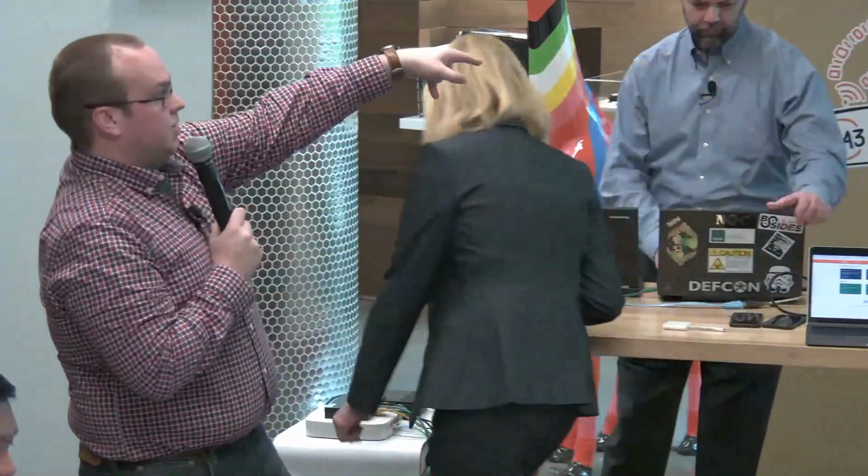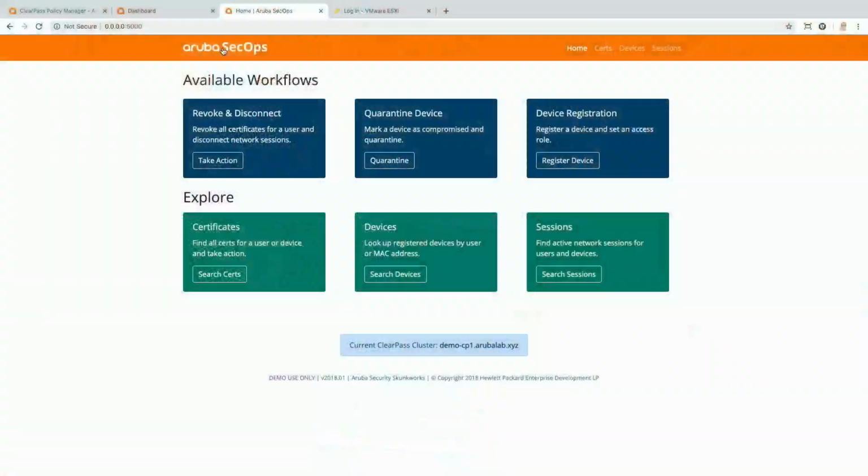Question. So your SecOps API supports quarantine. What other actions? Yeah, real quick. It's been on my to-do list to get this on GitHub. I will do that over the Christmas break. So revoke and disconnect, a typical action. Register a device. Revoke certificates, which is a very common one now. Now that you're not using passwords, you need to revoke all the certs. So we will put this on our GitHub, github.com/Aruba. I will let Tom know when it's up.